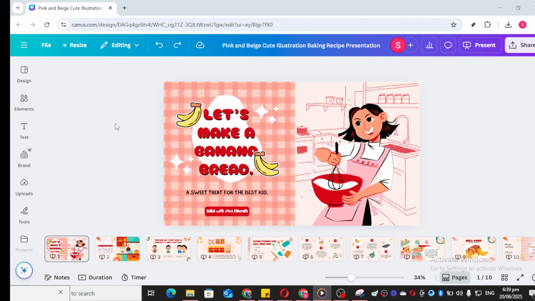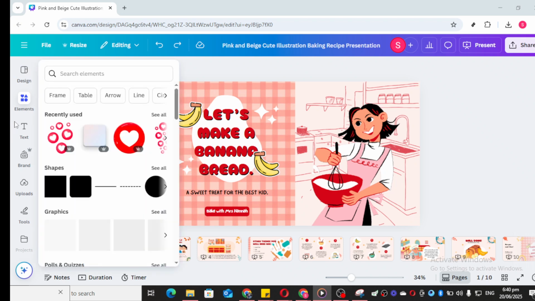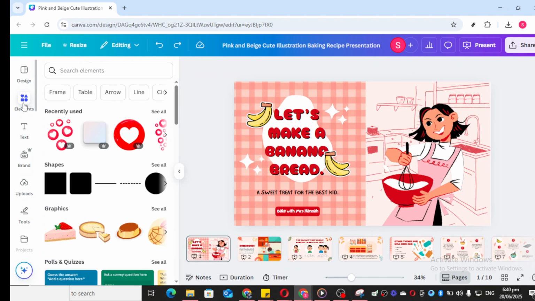Now that your project is ready, let's move on to adding the audio. On the left-hand side of the screen, you'll notice a menu with various options like templates, uploads, photos, and more. Here, we're interested in the Elements category. Go ahead and click on that. Elements is a treasure trove of creative assets, everything from shapes to graphics, and yes, audio too.